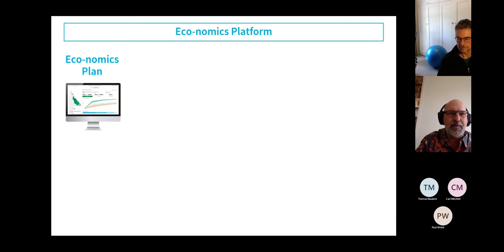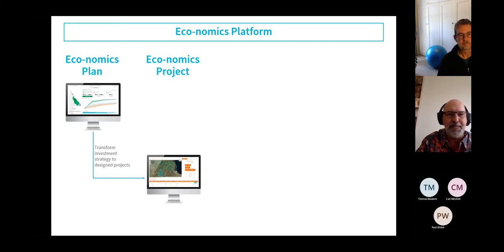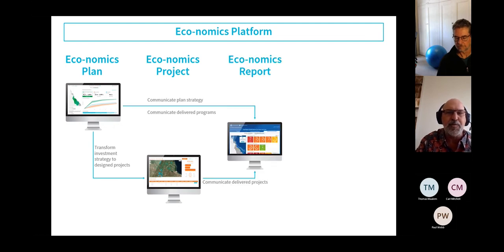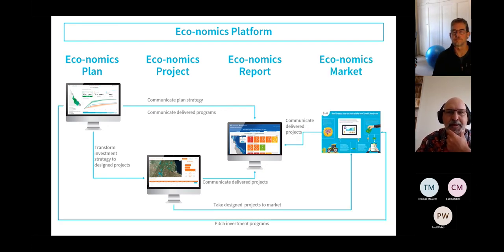So a quick recap. The Eco-nomics platform has 4 key parts. There's Eco-nomics Plan, which is a lumped subcatchment scale modeling for rapidly generating investment portfolios. Eco-nomics Projects, for farm scale modeling for capturing those individual projects. Economics Reports, to communicate and report on the impact of what you've done. And ultimately Economics Markets, providing project level details that can facilitate existing and emerging environmental markets.